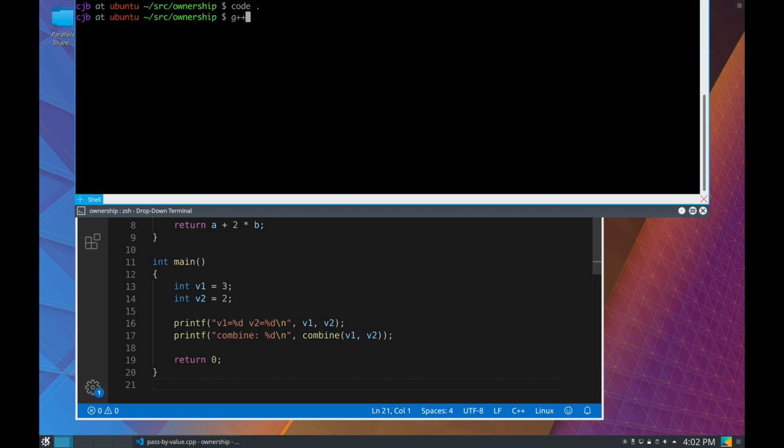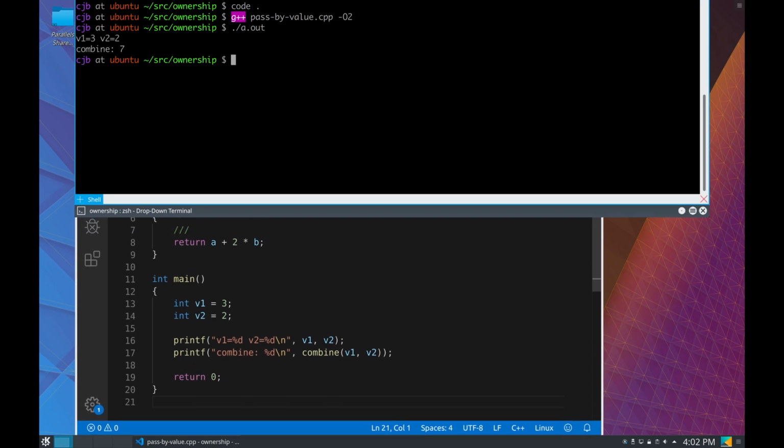Now, if we compile this program and we run it, we get what we expect, which is 7 as a result, because since v1 is 3 and v2 is 2, it's 3 plus 2 times 2, which gives us 7. All right, so far so good. Now, what is happening here? How is passing the value working?